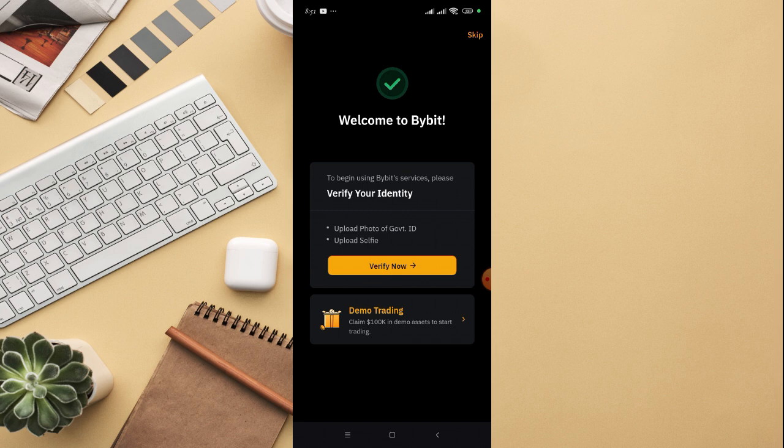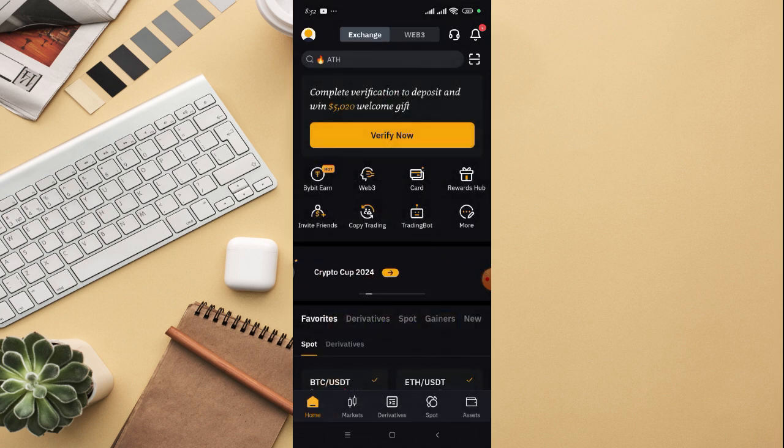So on this verify your identity, I have to upload my photo ID, and I can also upload a selfie. But then they said I can actually skip that. You can see skip at the top, and you can also click to verify your own account by uploading your selfie and then your government ID, either your NIN, passport, international passport, or voter's card. So you can choose any of that. So I'm gonna click on skip and see if I'll be able to log in.